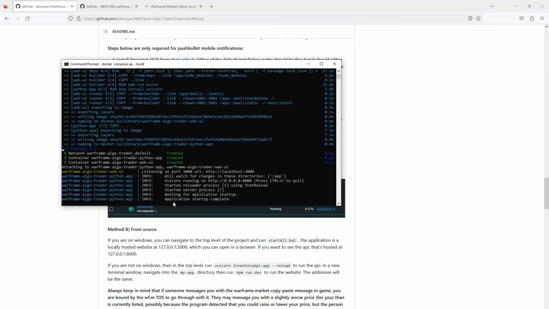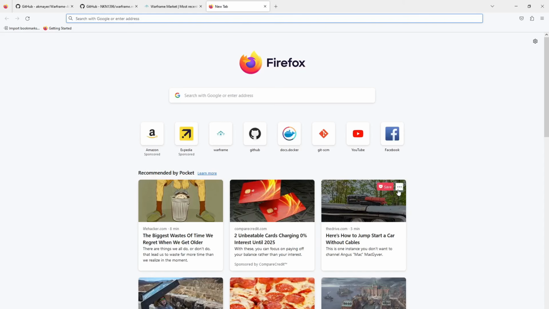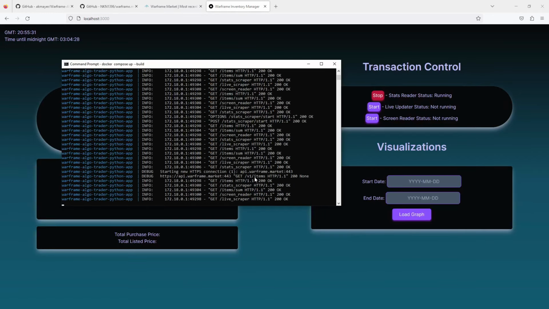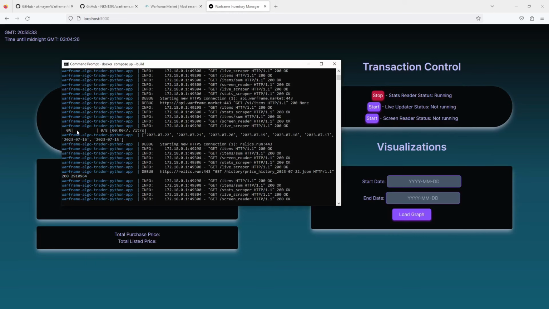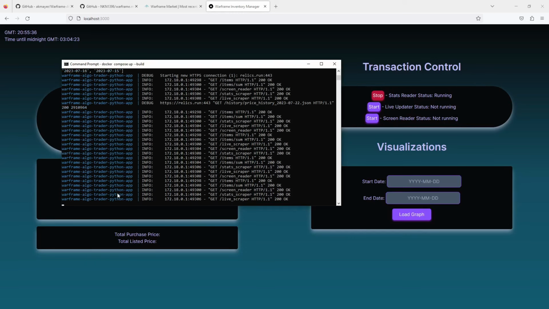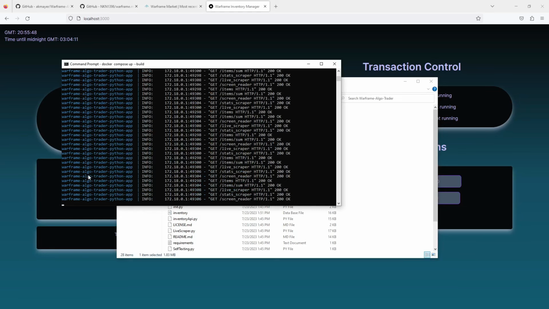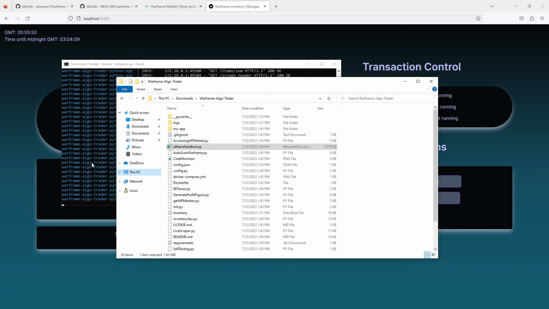So we can see that application startup is complete. Now to access the site, we go to localhost 3000. This is my stats. If I run the stats reader, we can see in this console that it starts a connection to Warframe Market, starts a progress bar, which will be updated over time, containing all item data. You can see that all item data, the original file was wrote to all item data backup, and this is going to write to a new file called all item data, which will overwrite this backup once it finishes.